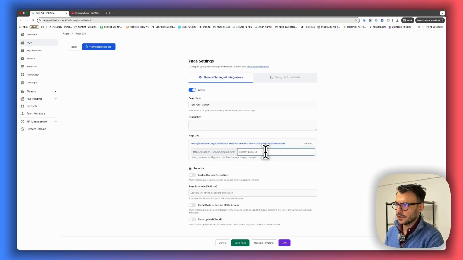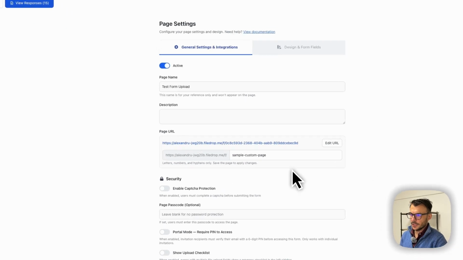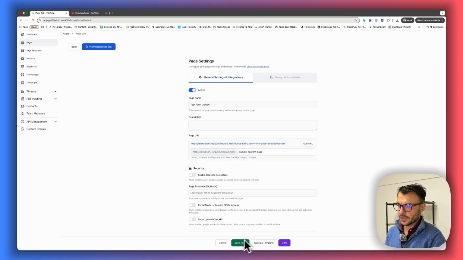And I'm gonna say here sample custom page. And all I have to do now is click save. Okay.